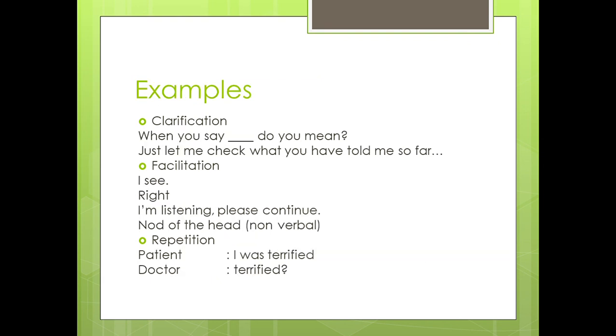Okay, here are the examples. The first one is clarification. The example is, when you say this, do you mean like that? Just let me check what you have told me so far. And then the facilitation is, I see. When the patient tells the story, you can say, I see, that's right, okay, I'm listening, please continue. Or you just nod your head. It is non-verbal. You nod your head to indicate you are listening to him.